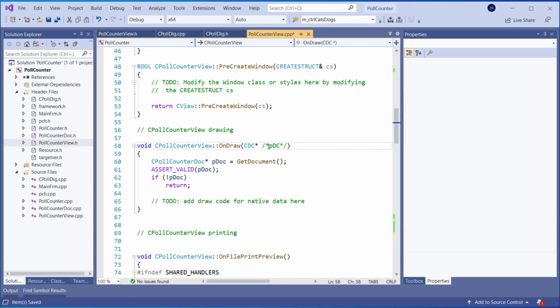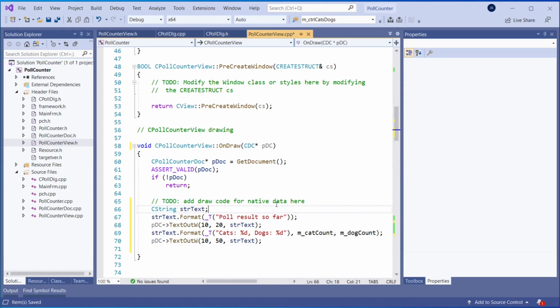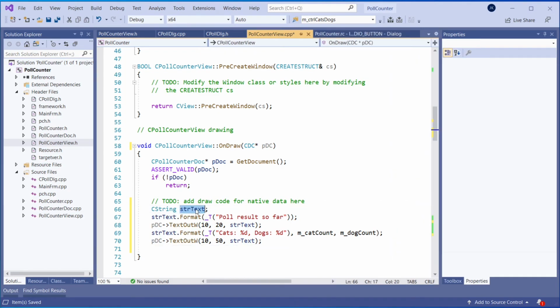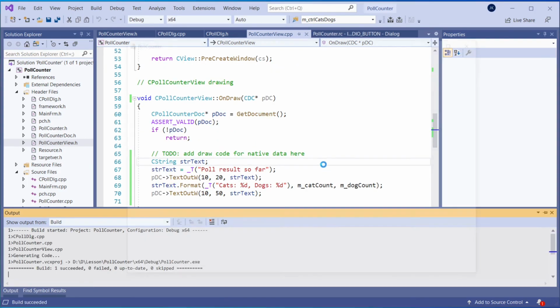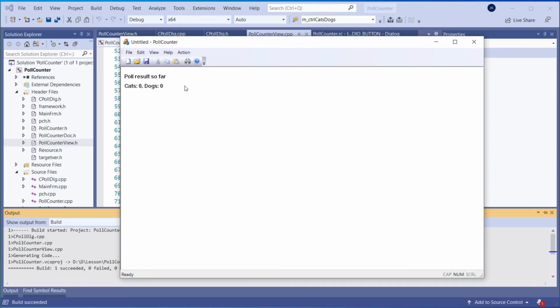In order to do that, we need to use this device context, and this is how we can do it. So we will create a string object, and first we don't need the format, by the way. Here we can just assign the value directly. So first we say poll result so far, and we will print it on the first line, and then on the second line we will print cats and dogs. And if we run it now, we get 0, 0. So there we see cats 0, dogs 0.